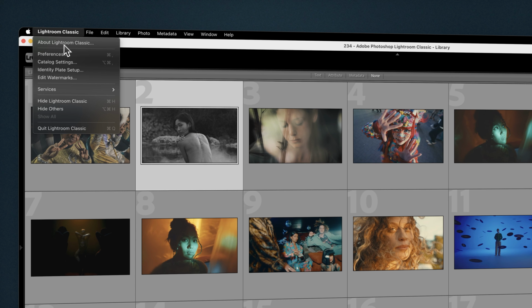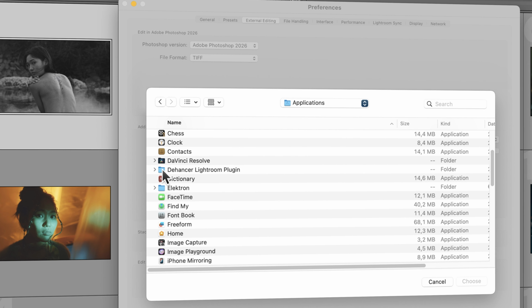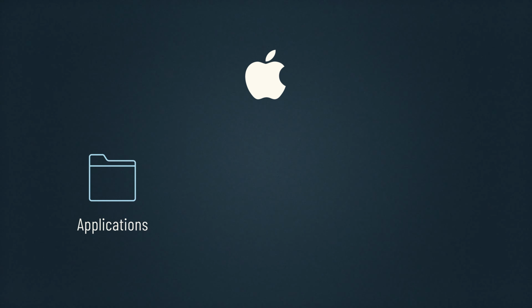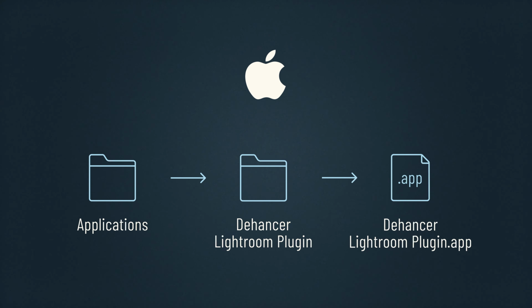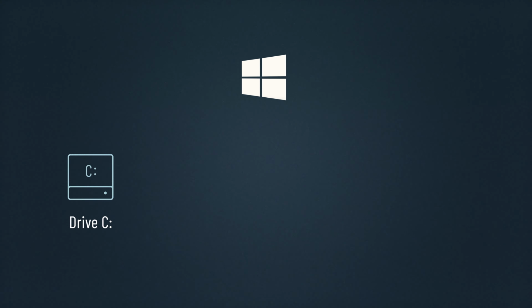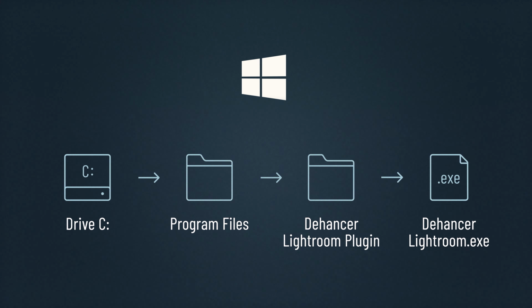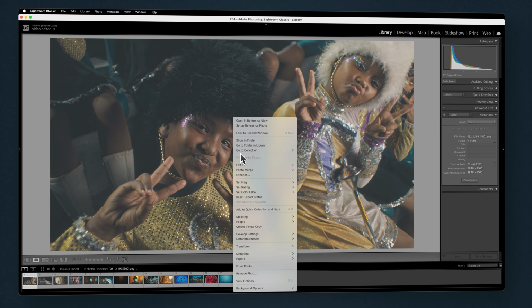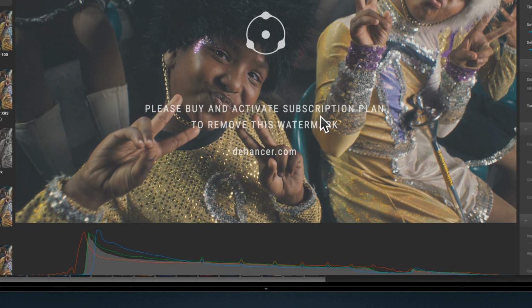Open Preferences. Go to External Editing and click Choose to add Dehancer as an external editor. On macOS, it's located at Applications, Dehancer Lightroom Plugin folder, Dehancer Lightroom Plugin app. On Windows, it's located in Program Files inside the Dehancer Lightroom Plugin folder. To process an image in Dehancer, right-click on a photo and select Edit in Dehancer Lightroom Plugin.